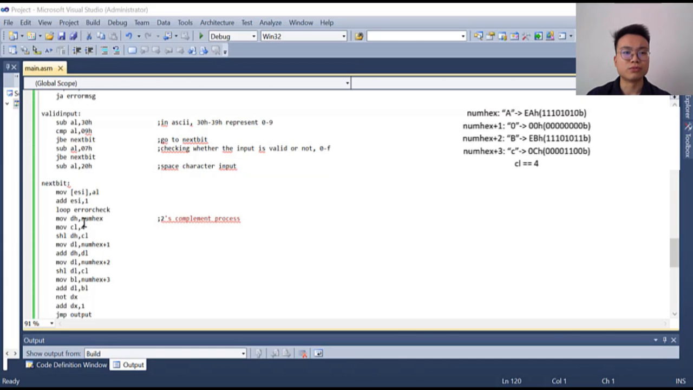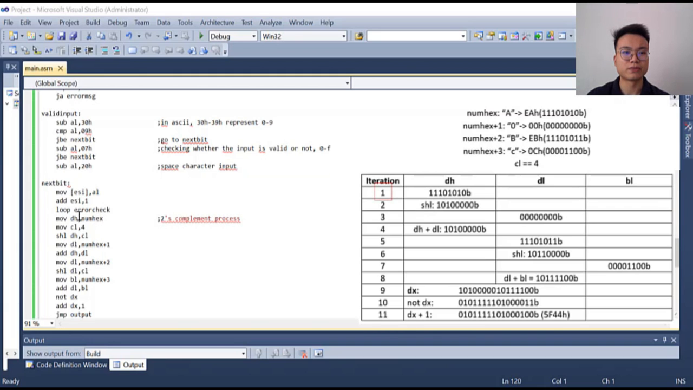So now we'll move the value of num hex, which is 11101010 in binary, into our DH, and then we'll move value 4 into our CL. Next, we shift our DH to the left by the value CL, which is by 4 bits. So now our DH becomes 10100000 in binary.